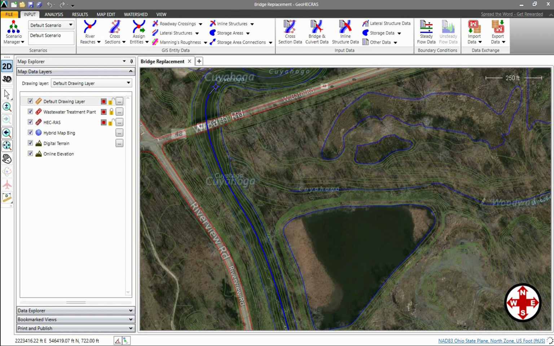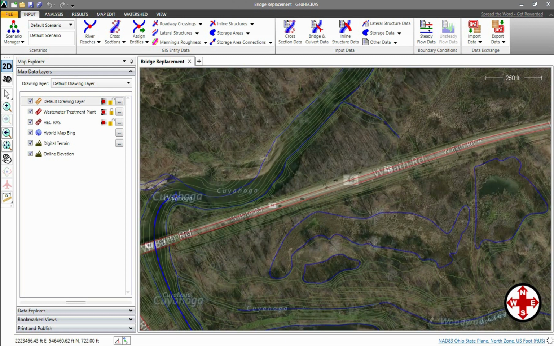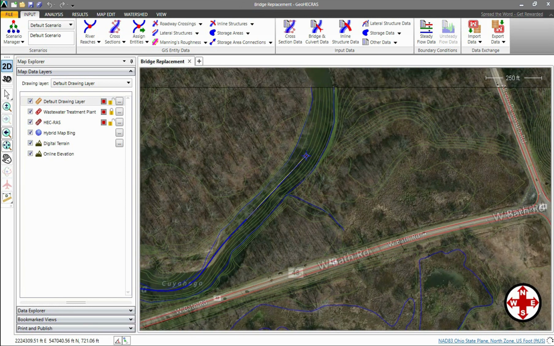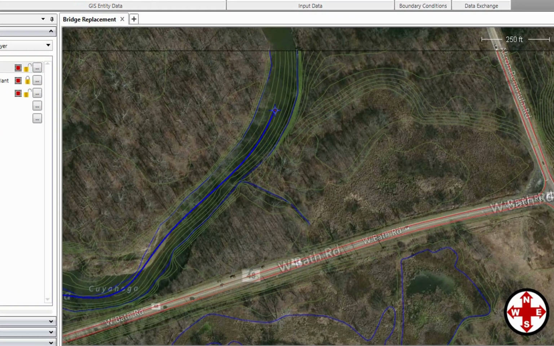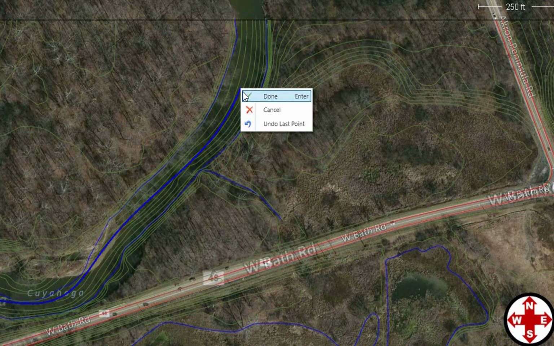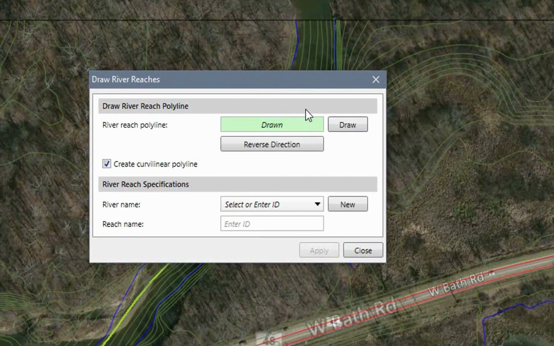Now, if we accidentally digitize the river reach in the wrong flow direction, from a downstream to an upstream direction, we can easily reverse the flow direction of the river reach. When we are finished digitizing the river reach, right-click and choose Done from the displayed context menu. We are then back at the Draw River Reach dialog box.